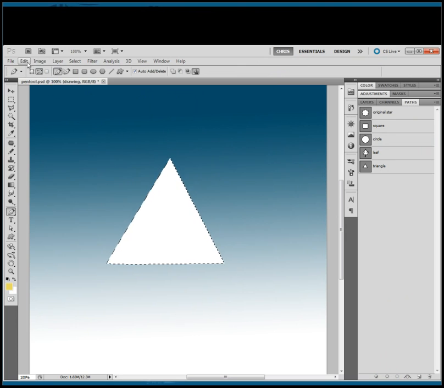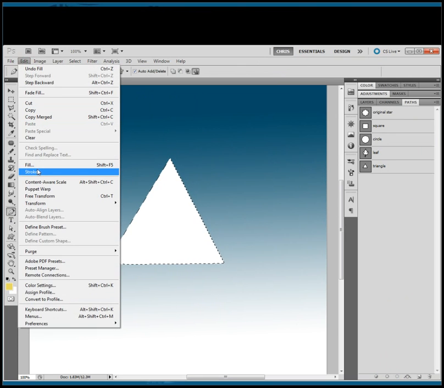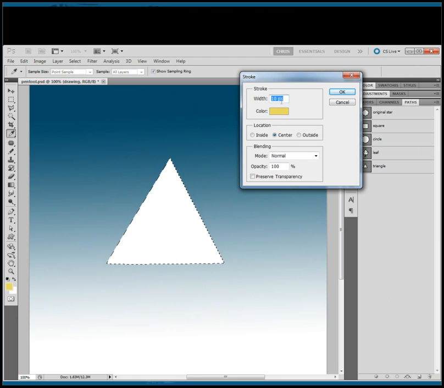Oh, excuse me, I selected the wrong one. Sometimes that happens. I'm glad that happens, because you have to really watch which one you pick sometimes, because I've had that happen more than once. So make sure you pick stroke. I change my width to 10 pixels. You can pick any pixels, it doesn't matter, so you can see how it is.